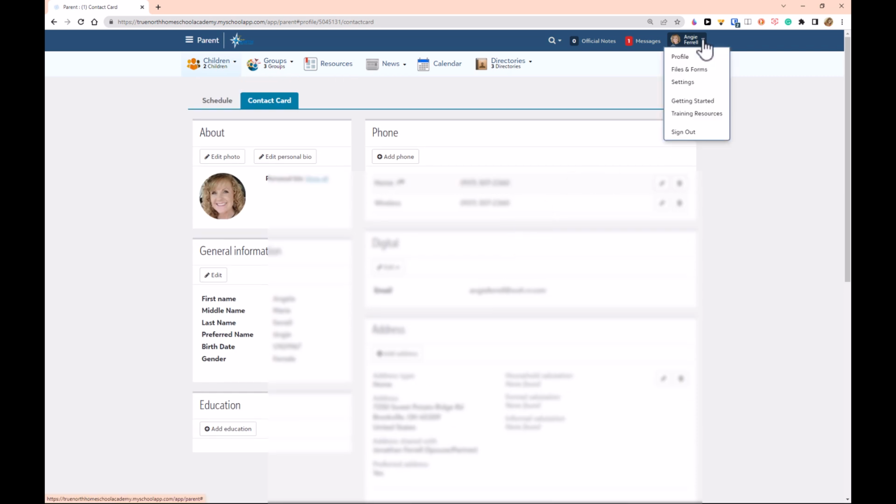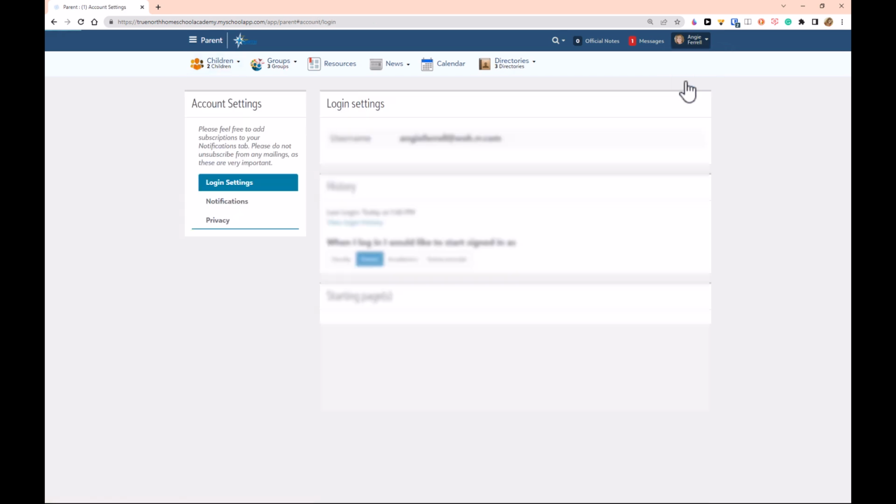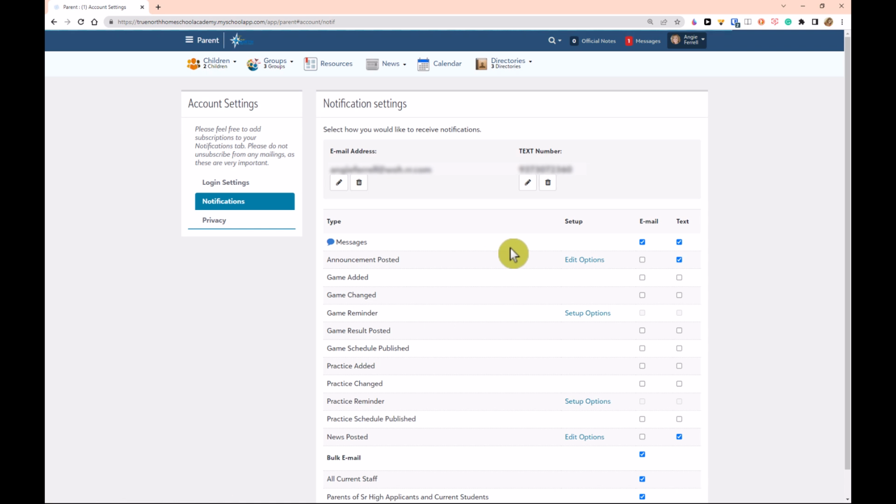The other option on your profile is Settings. It is here that you can adjust your login settings, like I mentioned earlier, which page you start out on. But what I want to focus on really today is notifications. Notifications are very important because this is how you know that someone has messaged you in the system. As you can see, I have my notifications set to text me whenever I get news announcements or messages, and I also have a backup email for messages.